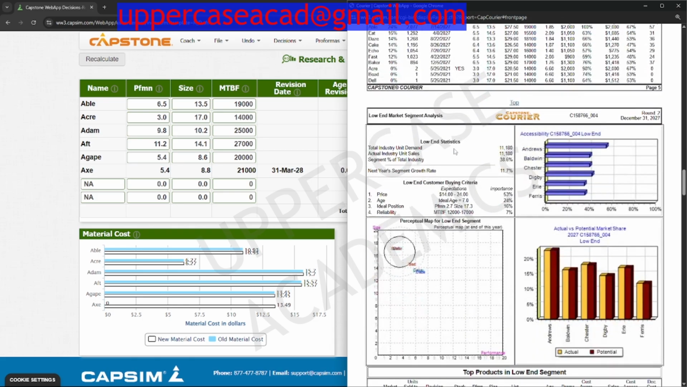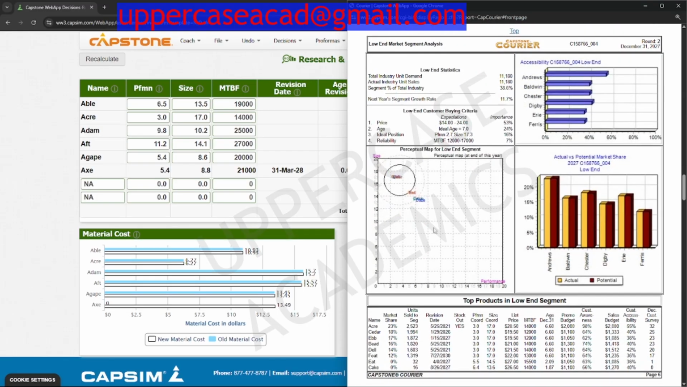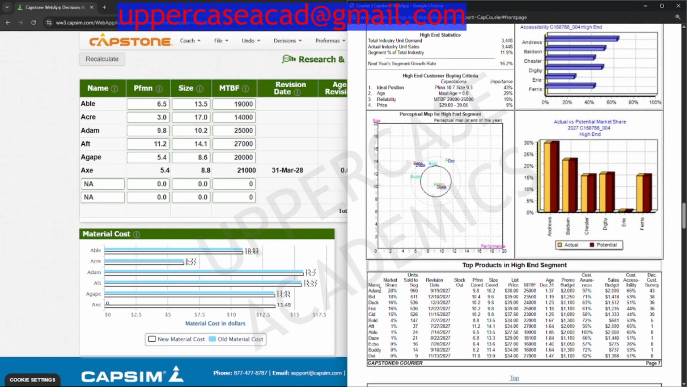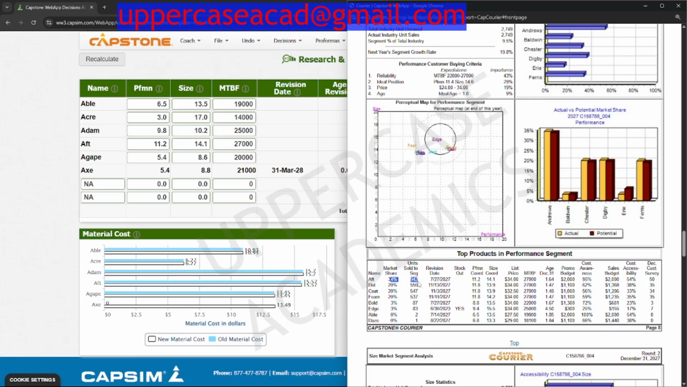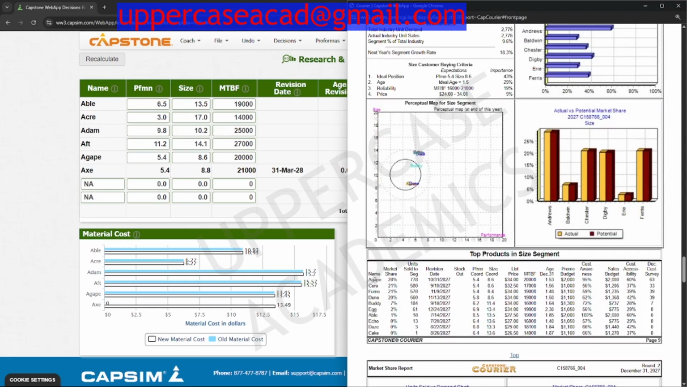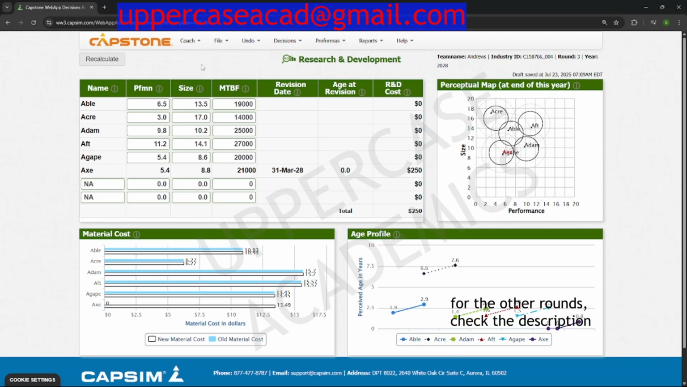In terms of low end, we had the highest market share also. In terms of high end, we had the highest. In performance also we had the highest, and in the size segment we had the highest. So I'll go to making our decisions.